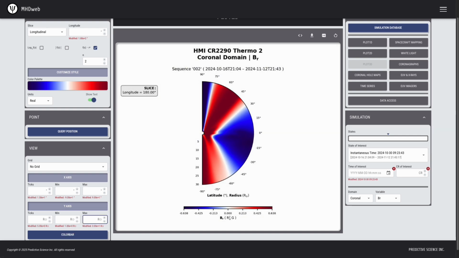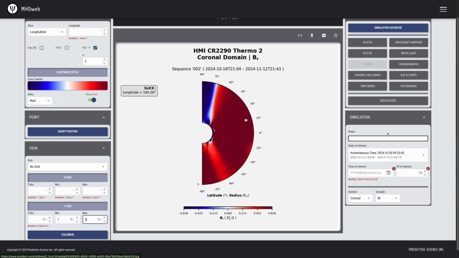Suppose you wanted to not view the entire coronal domain and you wanted to restrict it just between 1 and 5 solar radii. You could input that in the y-axis view limits, say between 1 and 5. And that would be effectively zooming in on this inner coronal domain here. And by zooming in on this portion of the plot, it articulates some of the detail and nuance that you can find right around the photosphere here.